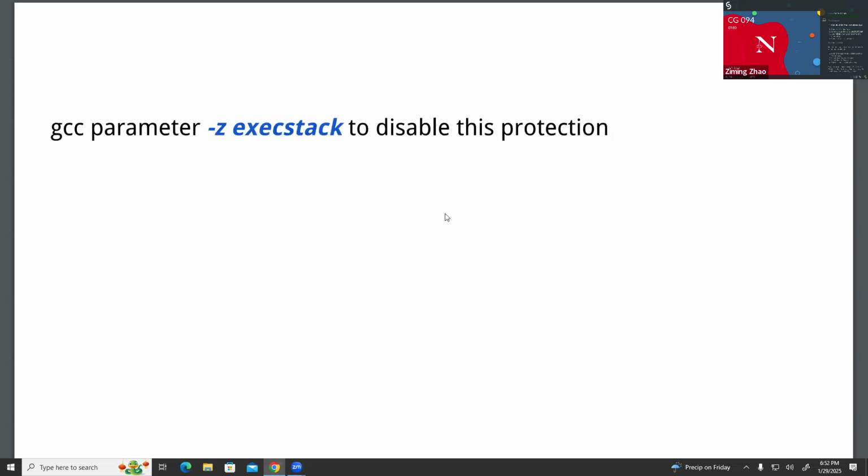GCC also has a parameter option for this. It's this -z execstack. By default, we do not use this option. When we do not use this option, it means the stack is not executable. Okay. So for the programs you have been hacking so far, most of them, I use this option to make the stack executable. By default, it's not executable anymore.